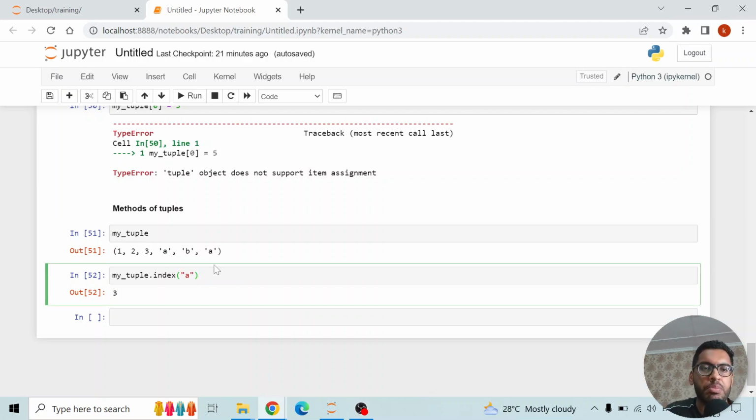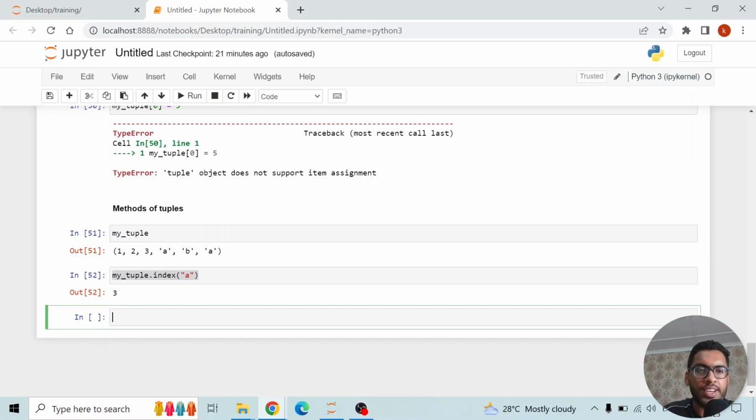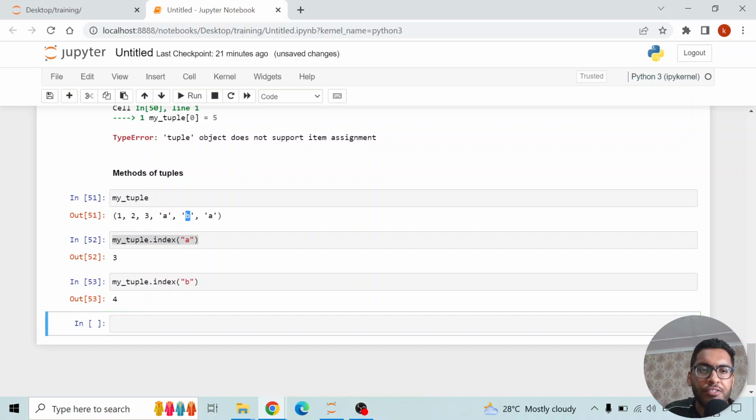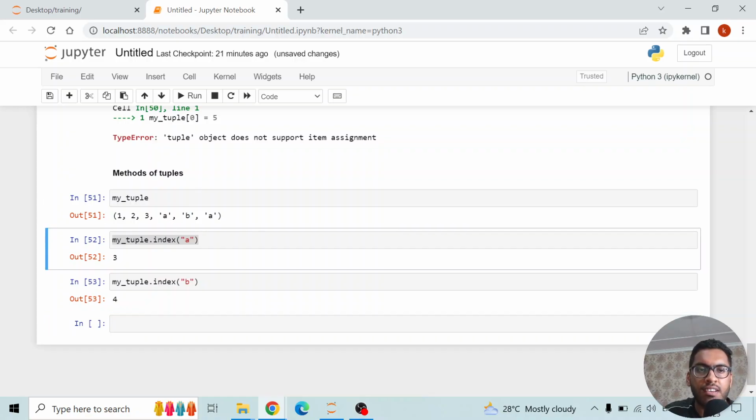Let's say I take the copy and pass B. You can see it is at the 4th place. Third place, this is A. 4th place, this is B. The second method is count.